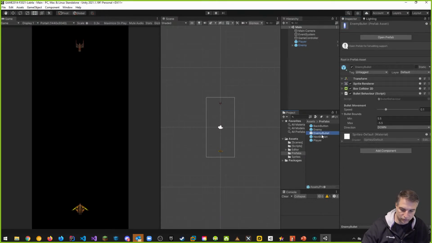So again, I'm going to do a Control D, which is going to copy my prefab from enemy bullet, and we're going to call it player bullet. So here's player bullet.